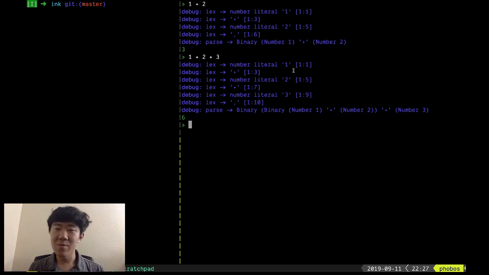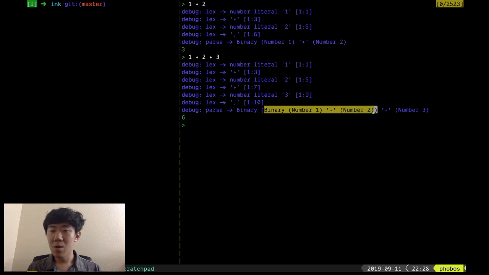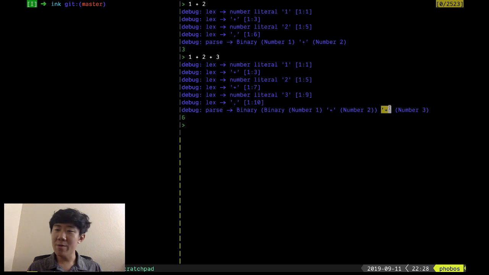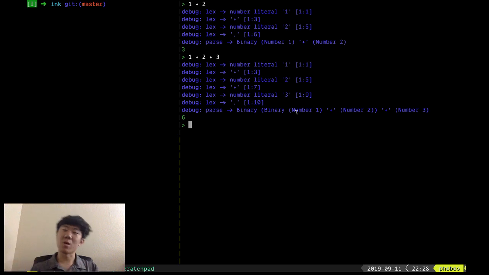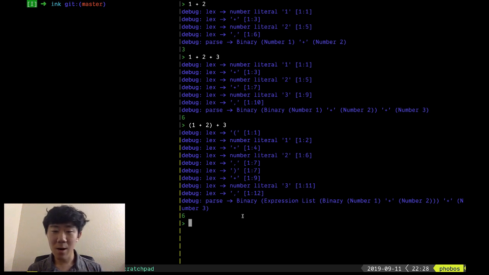So we get 5 tokens, 1 plus sign 2 plus sign 3, but the output syntax tree is, well, we first see the binary operation, number 1 plus number 2, and then there is a bigger binary operation that is the result of this entire thing added to another number. So there's 2 layers of binary operations going on. It's kind of like if we did 1 plus 2 plus 3. The output here is a little bit more complicated, but essentially we're getting this similar type of output.